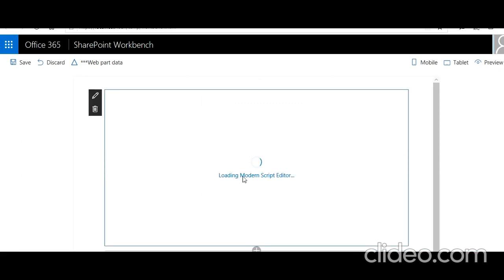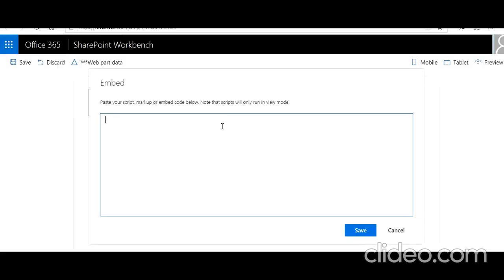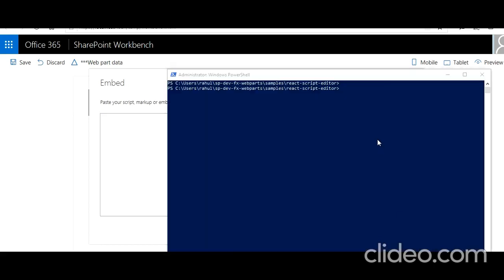So you can do some testing here, like if you want to write a script and see how it appears, it's up to you. But by looking at all this, I'm sure that my web part is working. So now I'm going to deploy it. Okay, so I came out of it. Before we deploy, we need to make some changes. Those changes I'm going to show you.